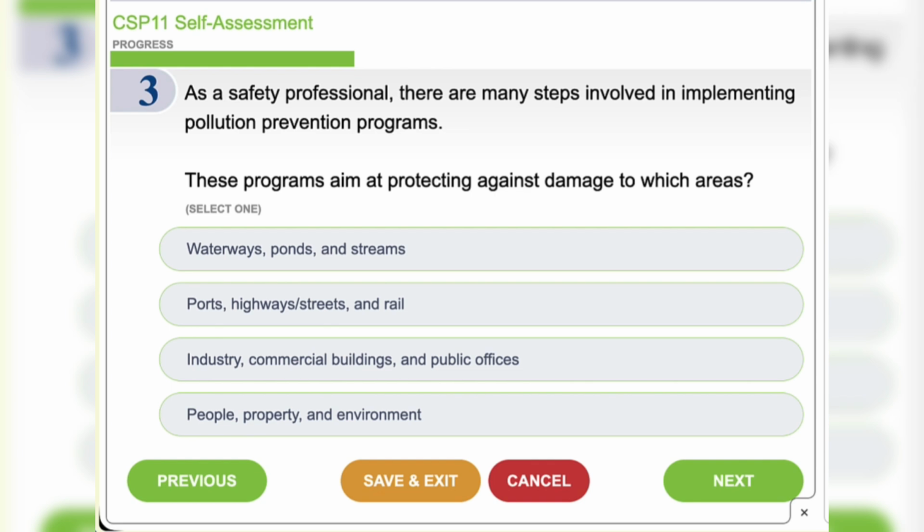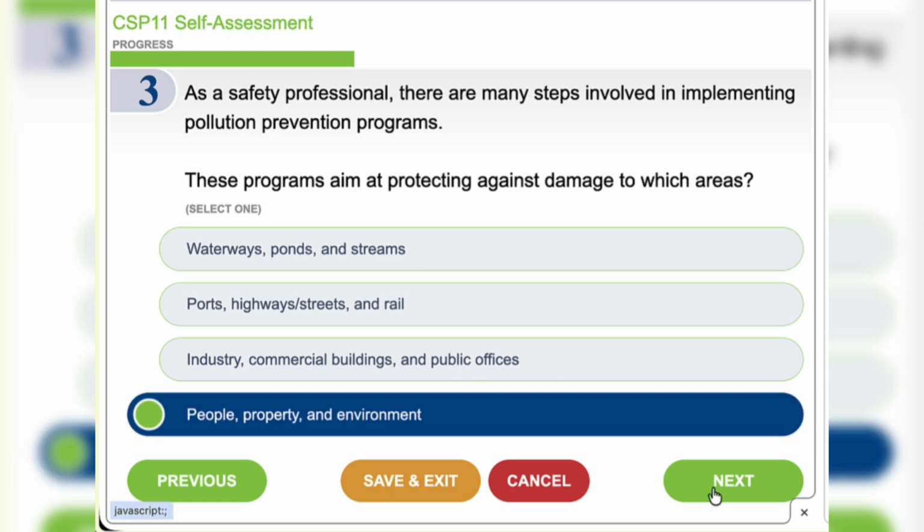Why not the first one, waterway, pond and stream? Because these are specific environmental areas, but pollution prevention programs cover a much broader scope, not only water bodies. Just like port, highway, street and rail. And third one, industry, commercial building and the public offices. So fourth one is the correct one.